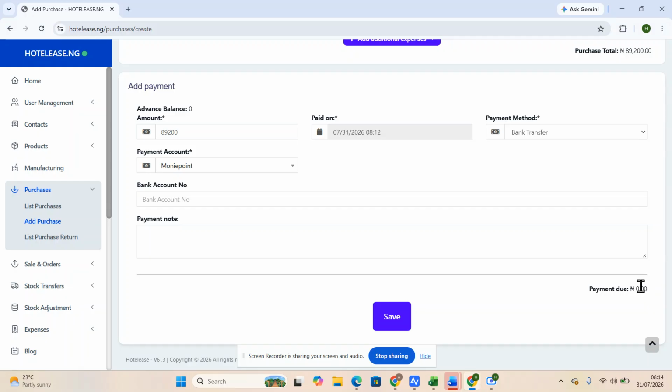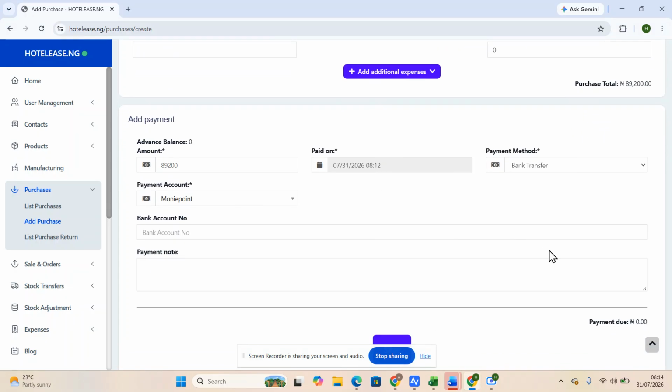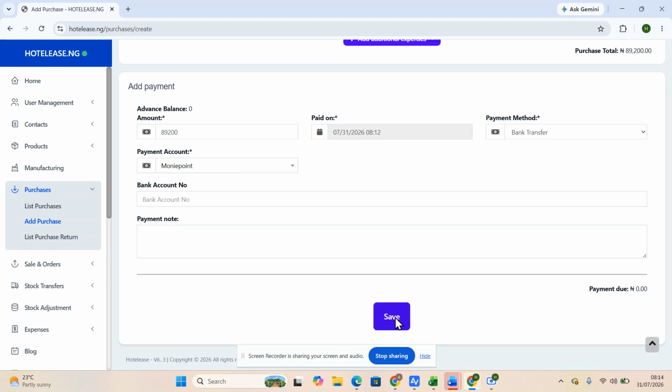So you can see that the amount due here is zero. For example, if I didn't pay the supplier, look at it. If I did not pay the supplier, can you see the amount due? So this goes into your accounts payable. That's more or less like a liability. So I have 89,200, so automatically it nets off to zero.